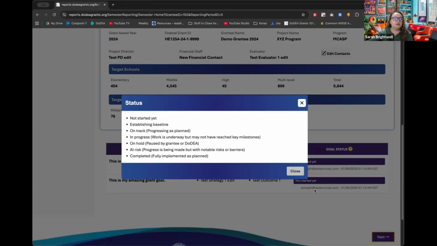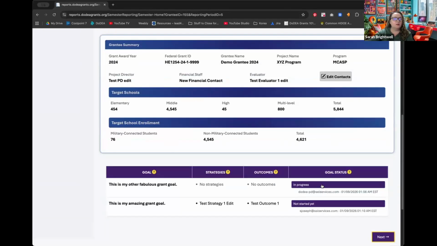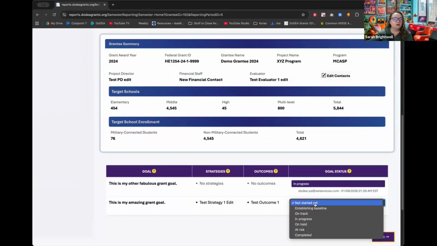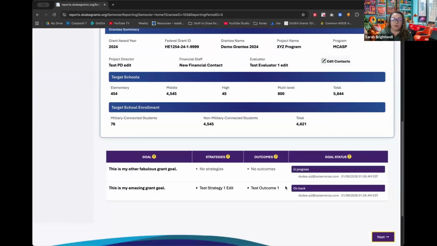Now, once you've selected, I'm going to say that this one is in progress. I'm going to mark my next one. Let's see, maybe on track here. Let's see, now it is updated. I've completed my first screen. The whole first screen of my report is complete, and I'm going to hit next.